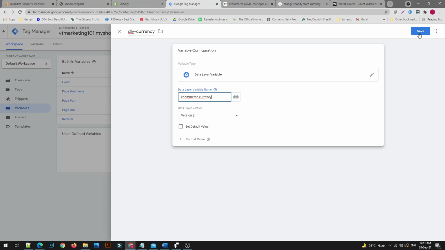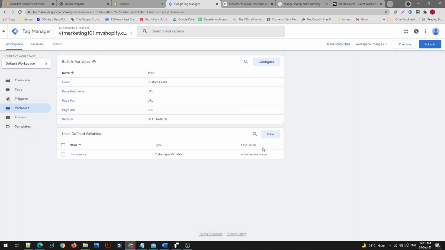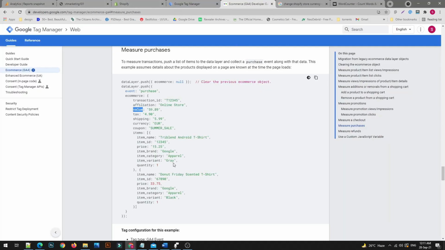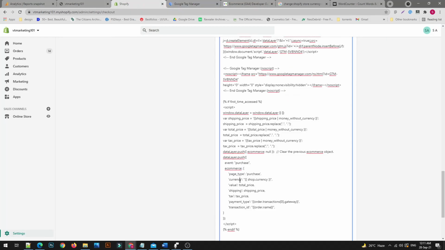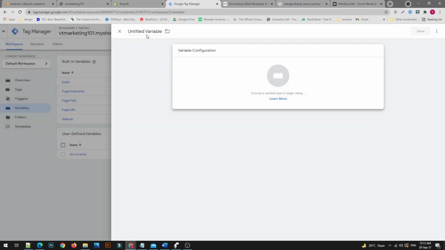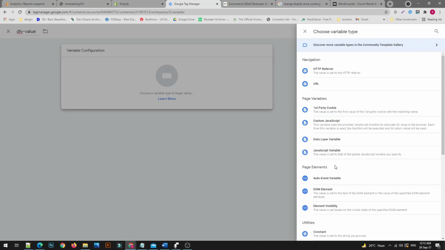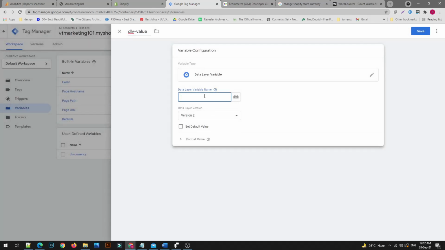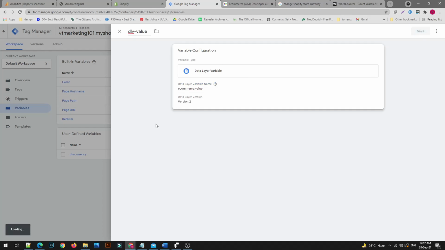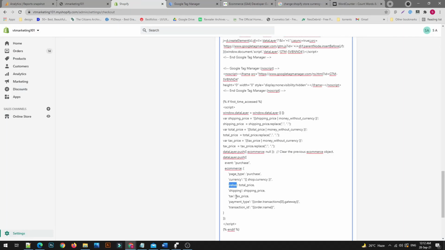Right? So we have set up the first one, and we are going to have to set up the second one now, and that is going to be, let's say we want to track this parameter. So again, give it a name, DLV, data layer variable, and the ecommerce dot value. Okay, now we have set up this second variable.